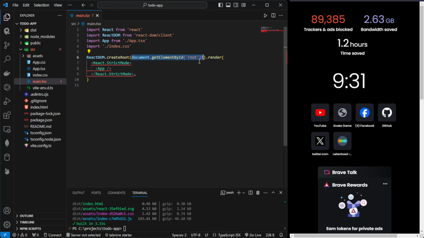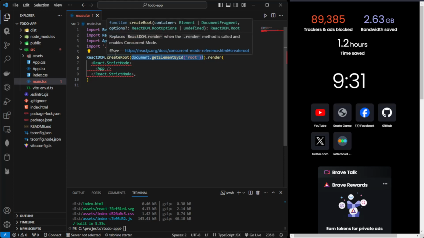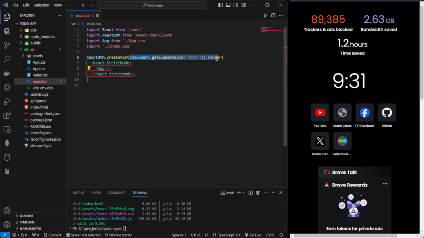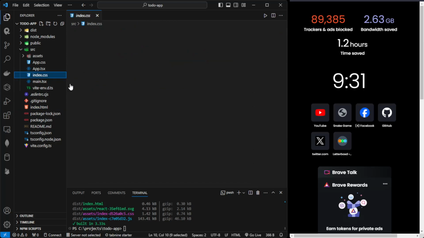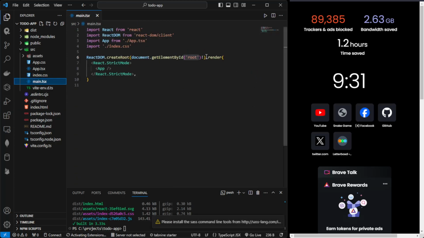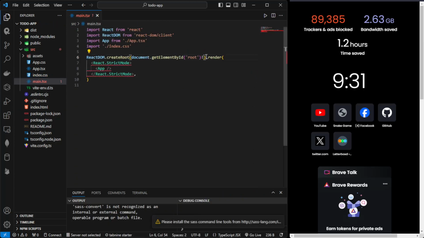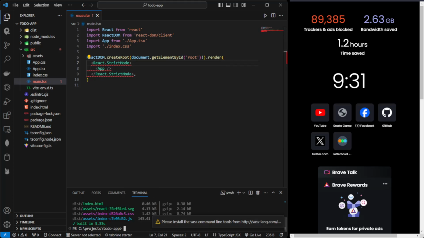So where do we want our application to render stuff? Well, inside the element with the ID of root right here. If we check index.html, we have the element with the ID of root. And with that, we will have the method available named render. So what do we want to render? In this case, we can pass on JSX. Okay.